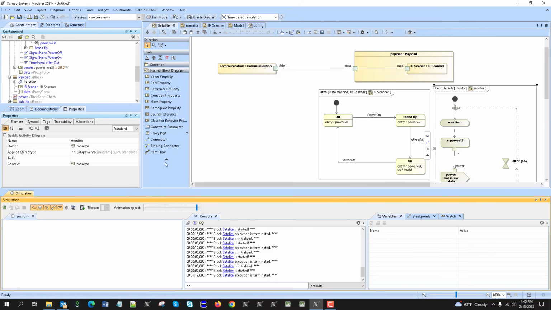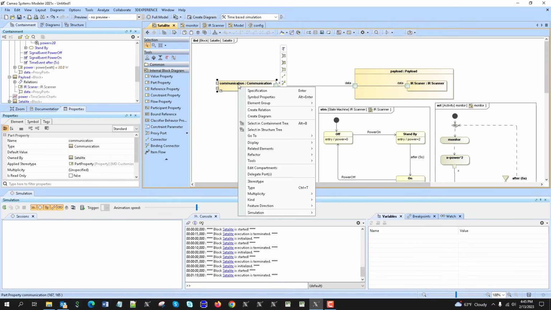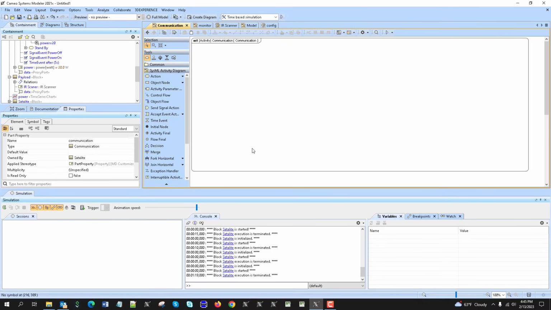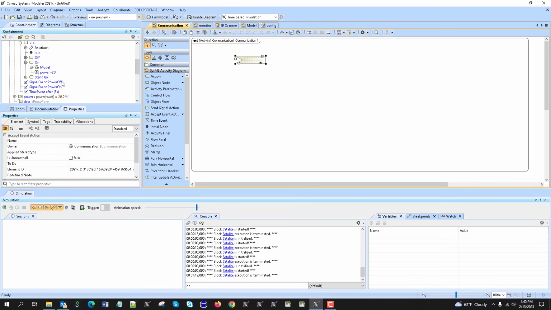I could catch that value here. So let's do it in here. I will specify that I will catch, wait for the value, and then read the value. So here I could create an activity diagram. So create a diagram, activity diagram, and then I would put accept event action. This would be event as a signal. So which signal is that?